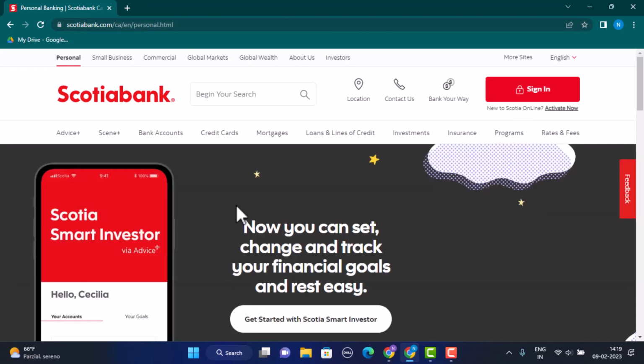So right on this page, in order to log in to your account, tap on sign in at the top right. If you're new to Scotiabank, you can simply create an account by clicking on activate now. If you don't know how to create an account, I'll make sure to leave the link in my description box below on how you can register or enroll in an online banking account of Scotia.